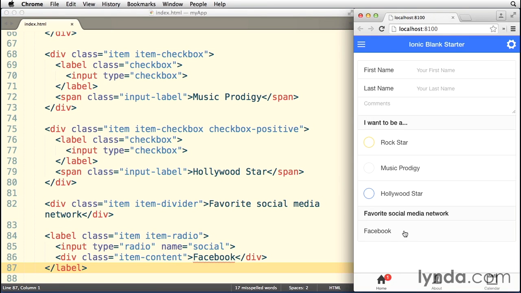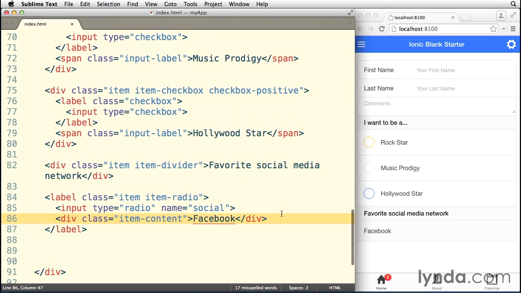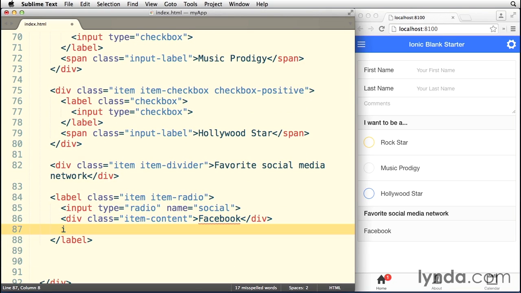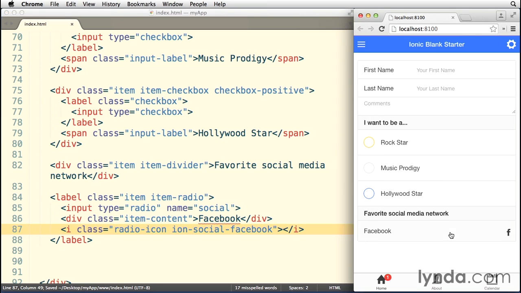But what you want to do with radio buttons is actually give them an icon that shows up over here. So next to this, I'm going to add an i with a class of radio icon, and also ion social. And then the icon is usually a check mark, but you can use anything. So you can use one of the social icons. And that way, when somebody clicks on this or taps on it, it's going to have the icon over here on the right. So you can make it be any icon.